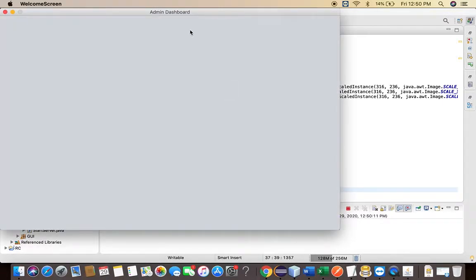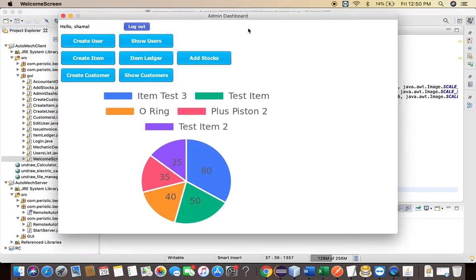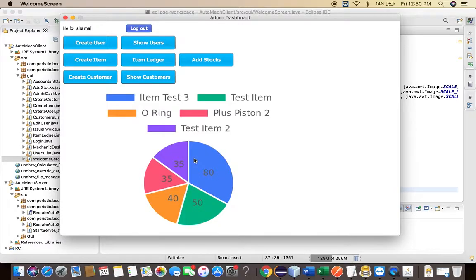to the admin dashboard. So in the admin dashboard, we can see the items that have the highest number of stocks, and this was done by me. And then the create item ledger and the add stocks parts were also done by me. And then I have done the issue invoice part in the mechanics dashboard also, which I will be demonstrating in the latter section of the video. So first of all, I will show how I have implemented this section.